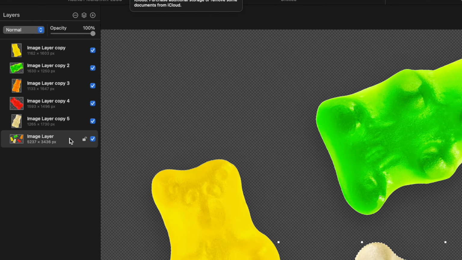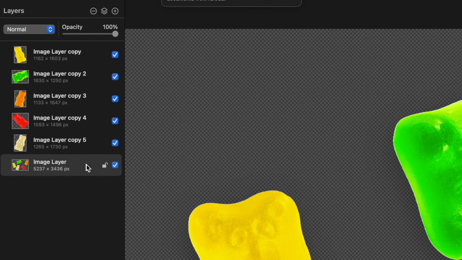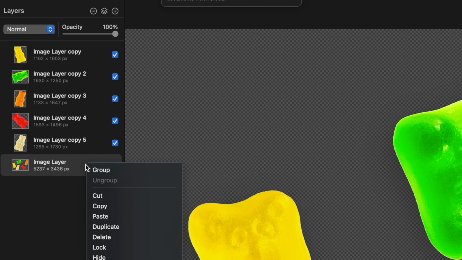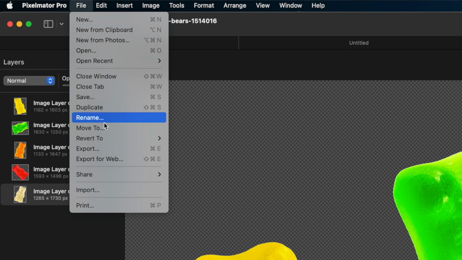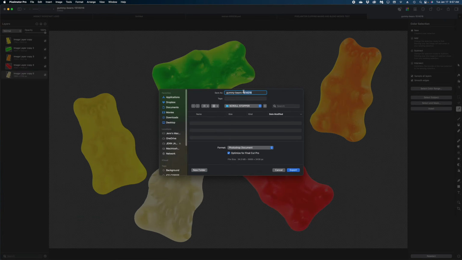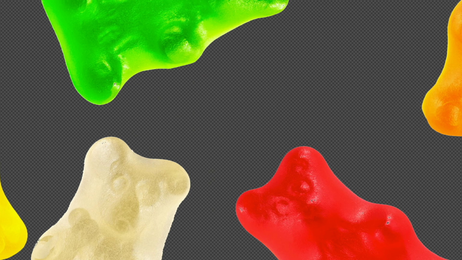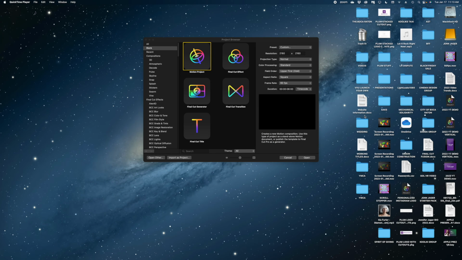Now that we've cut out all of our bears, we want to select that original image in our layers pane, right click and delete it. I don't want to bring that into Apple Motion. And then we're going to go up to File, Export, and I'm going to save this as a PSD file. All right, now it's time to hop on over to Apple Motion.